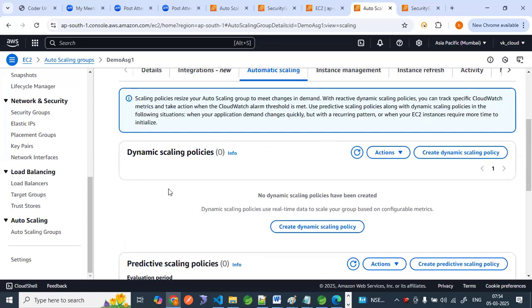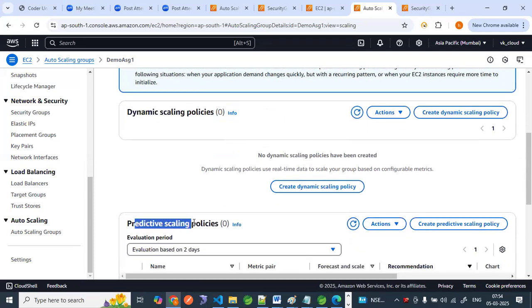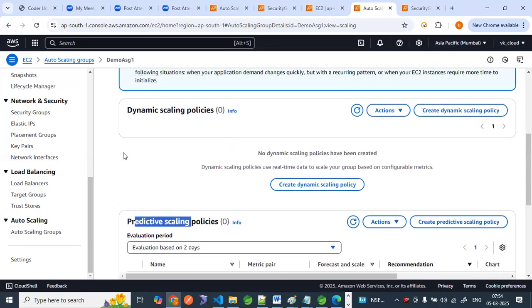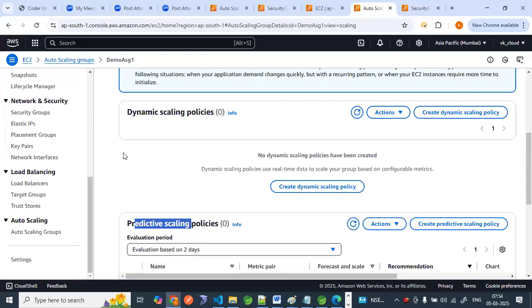For example, to show you practically how we increase the load, what we will do tomorrow is apply these policies, dynamic policy, predictive policy. One policy will be applied. And from the Linux command line, there are certain commands through which we can increase the CPU load.